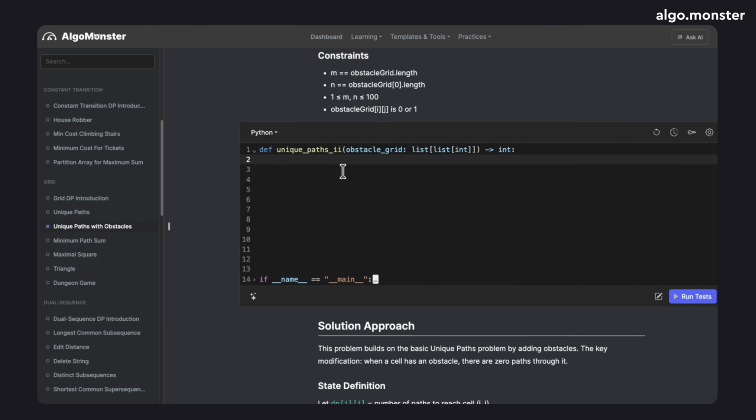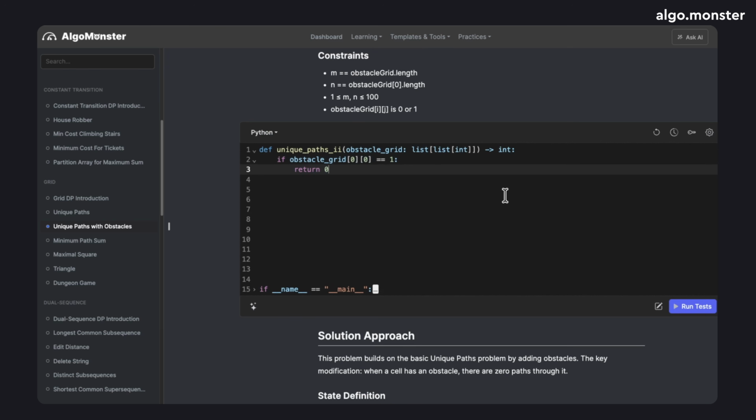Let's write the code for this solution. First of all, if our starting cell has an obstacle inside it, we can just return 0 as there are no ways out of it. Then I'll create variables m and n for the number of rows and columns in the grid, just for convenience. Now we create our DP array of n elements, where we will be calculating our unique paths to every cell of the grid. The leftmost element of this array is 1, just because there's only one path to the cell where we're starting. Then we'd need to go over all the elements in the grid.